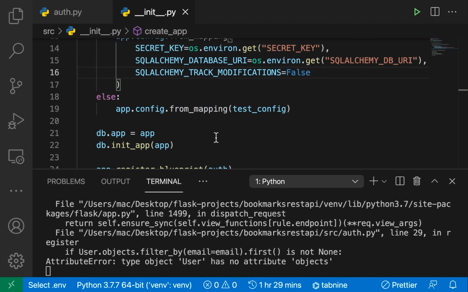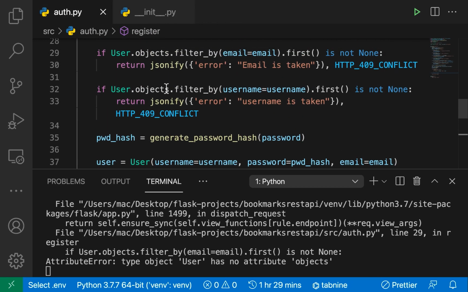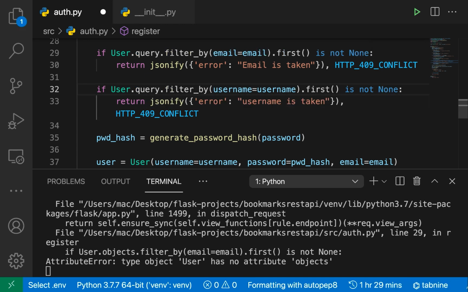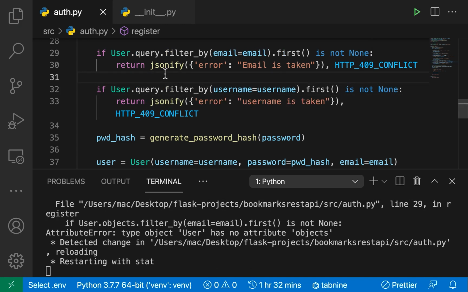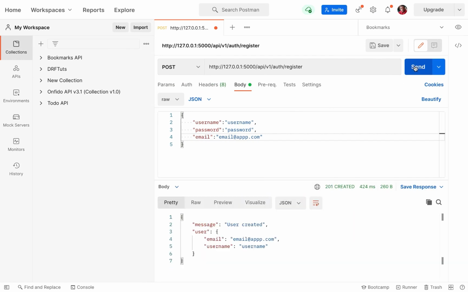oh, notice that we get an error. And the reason why we are getting this error is because we are doing .objects. So this should be .query. So let's change that one to .query. So now if we try to do the same request, notice that we get our user created and we get a 201.